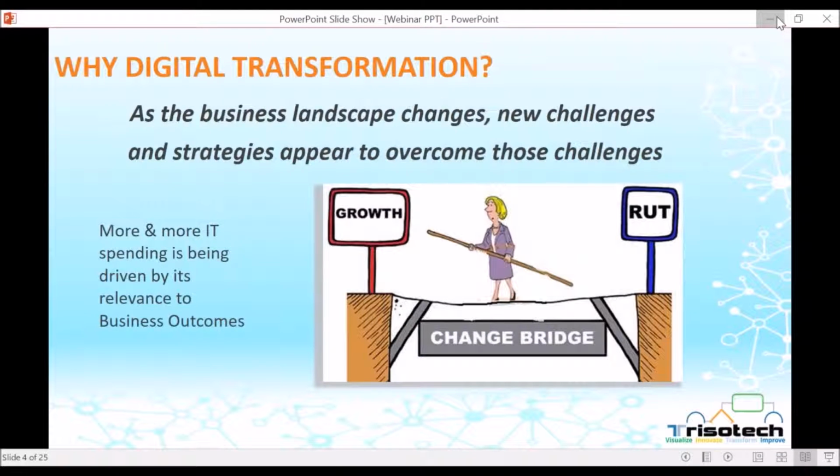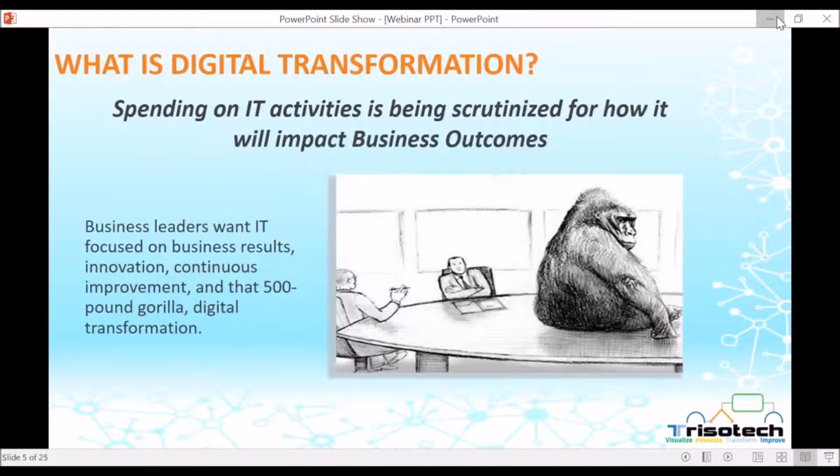As we all know, there's no questioning it. Every successful company is becoming a technology company. We don't have a choice in that, but we do have a choice in how quickly and effectively we can adapt to these digital changes. As the business landscape changes, new challenges and strategies to overcome those challenges appear, and that is why more and more IT spending is being driven by its relevance to business outcomes. Today's business leaders want IT focused on business results, innovation, continuous improvement, and the 500-pound gorilla, digital transformation. Spending on IT activities is also being scrutinized for how it will impact improving the customer experience, pushing innovation and lowering costs, while also assuring regulatory compliance.